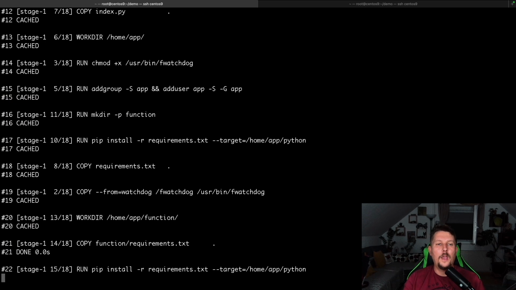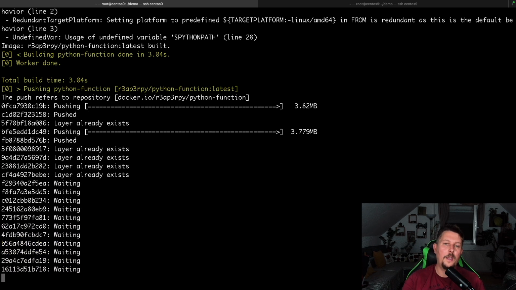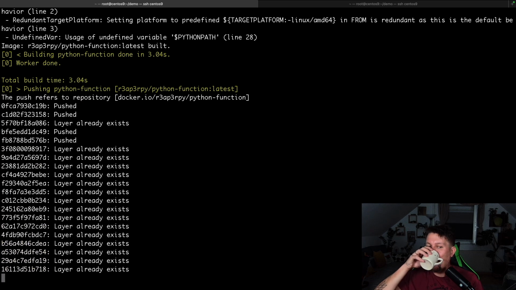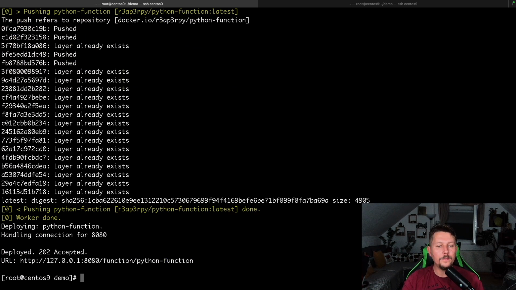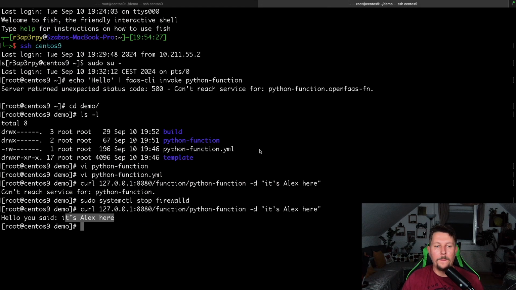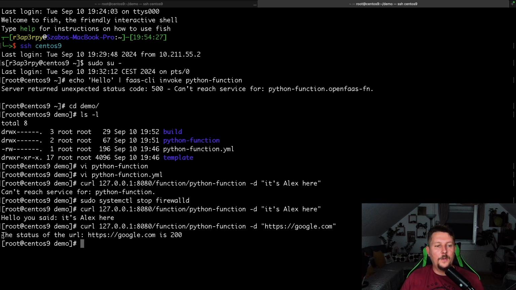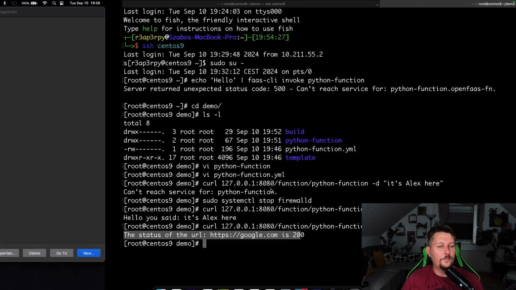So now what we have to do is to basically rebuild our function, and we can use the FAAS CLI app function with the -f for the Python function. And now the FAAS CLI list shows that the Python function is there. And if I go there and I say that the URL is https://google.com, then it is going to return that the status of the URL is google.com.